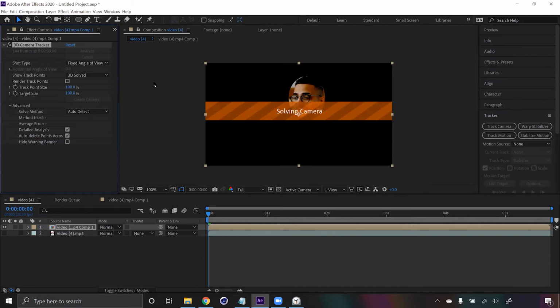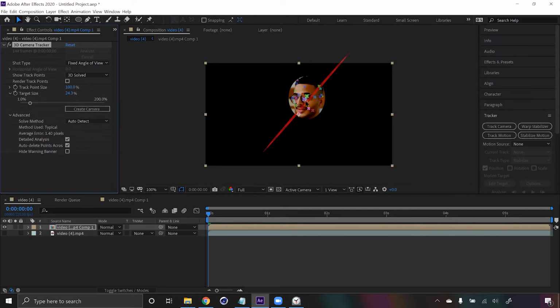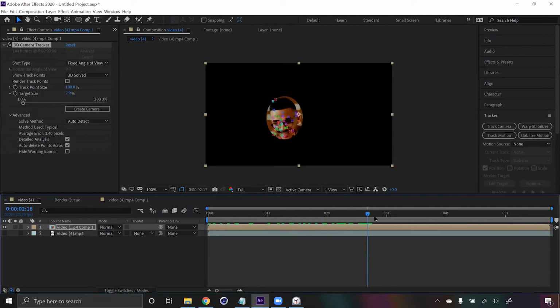Let's see. Alright, cool. We got our tracking points. The targets are huge, so let's decrease the target size so they're not that large. That's good enough. What I want to do is find one of these targets that is in the same position as the front of his face, like maybe around there.